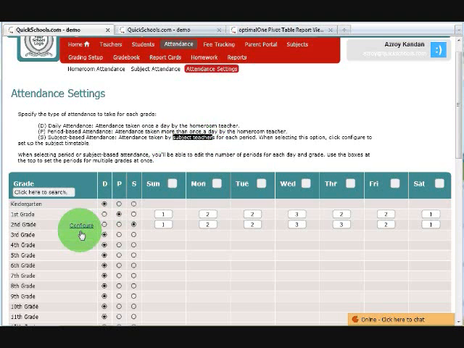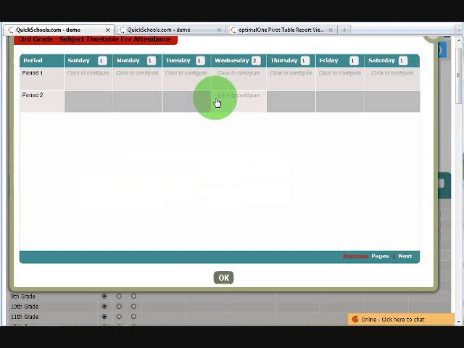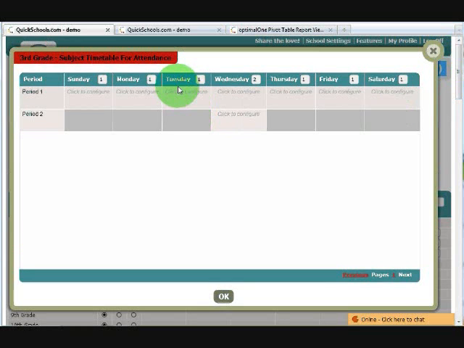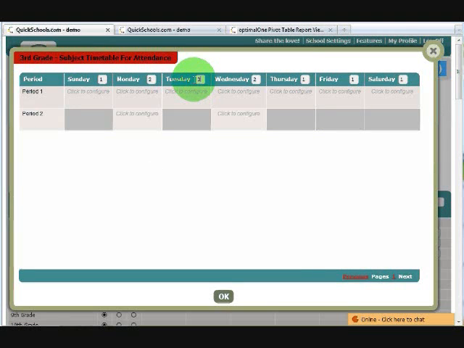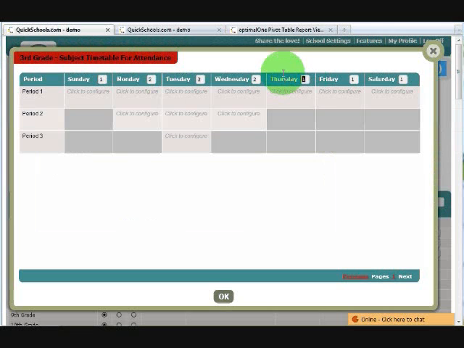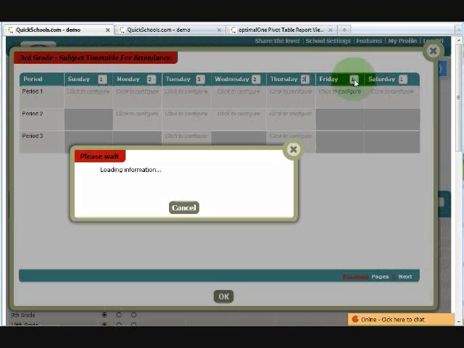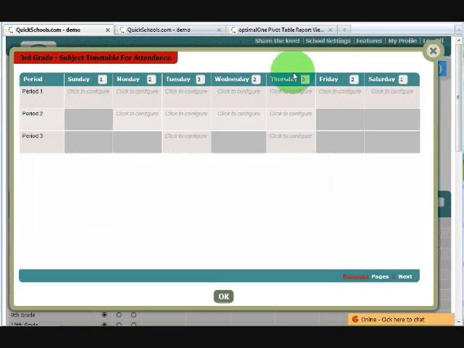So we set up some third grade subjects just now. Click on S for subject-based. You'll see here that by default it sets up one period per day. I click on configure. So you'll see you can go ahead and put in some numbers here. Say 2 periods on Monday, 3 periods on Tuesday, 2 on Wednesday, 3 on Thursday, and 2 on Friday. So now we've set up the number of periods.